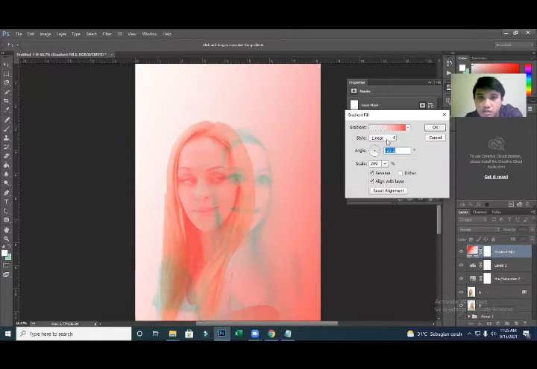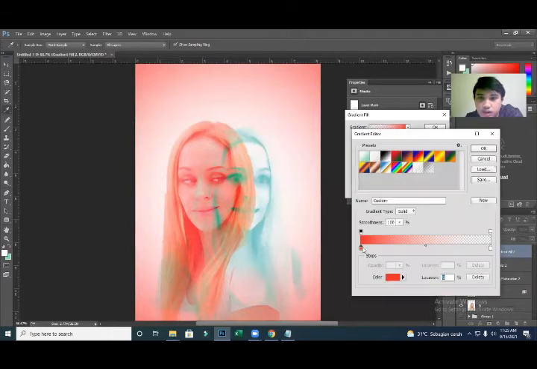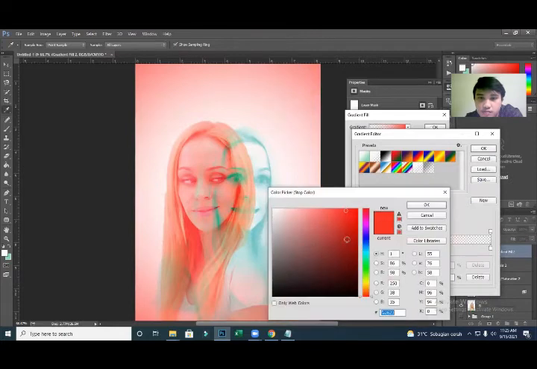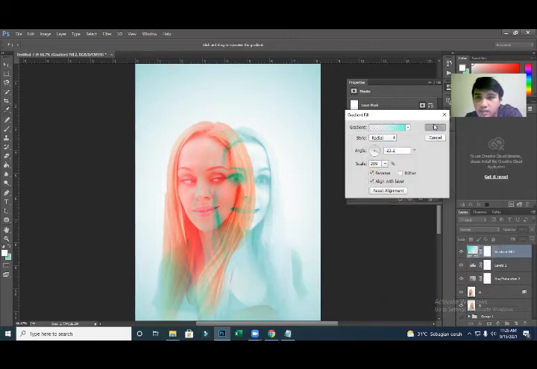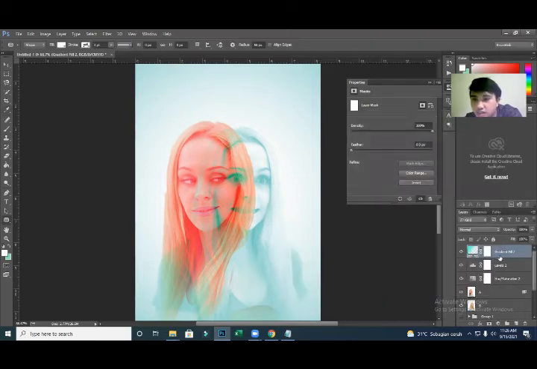I just need to use, for me, it's better using radial. Yeah, so it will be like this. And then I will set it with blue, not red. Blue color. Get the eyedropper, just get this color for me. Okay, and then just click okay. Here we go. This is our gradient layer.